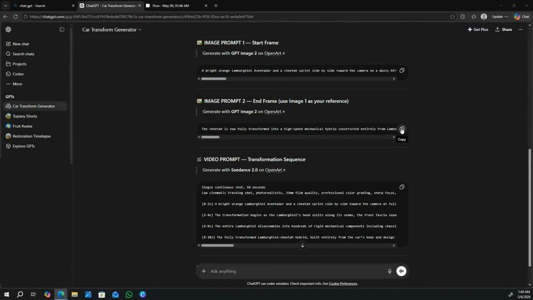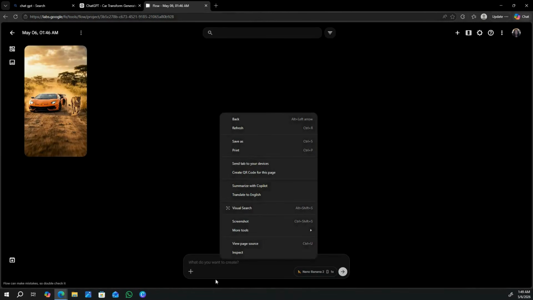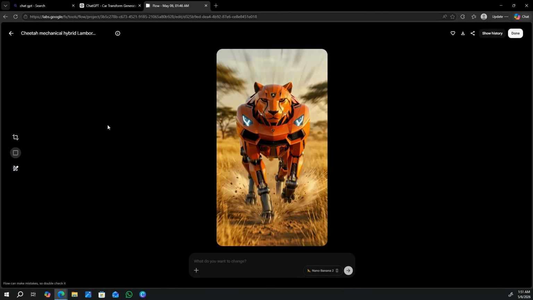Okay, guys, so right back in ChatGPT, we're going to copy our second prompt, which is the end frame. We're going to come right back down here. We're not going to change anything down here below. And we're going to paste our prompt from ChatGPT. Click enter. So this looks good. It did a really great job on the mechanical body frame.